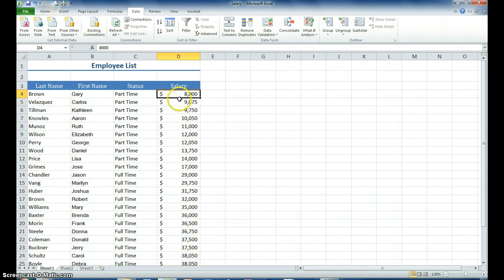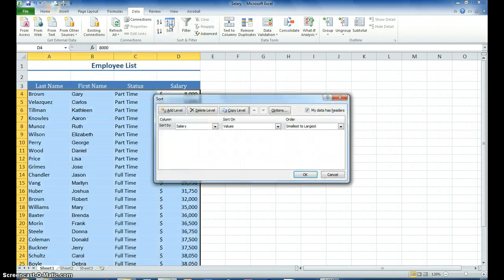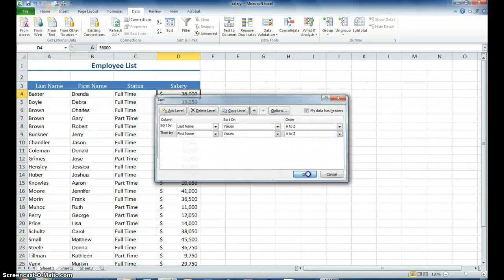So let's say now that we want to sort by last name and then by first name instead of by salary. To choose two different levels of sorting, we're going to click on the sort button itself. We are going to look under column, sort by, and we are going to choose last name first. It'll sort by the values and the order we want it to say A to Z. Then we're going to add a level and sort by first name. Same thing, values and A to Z, and say OK.